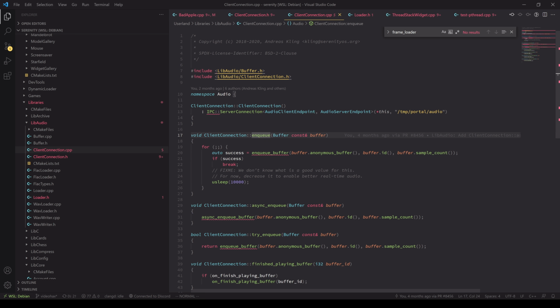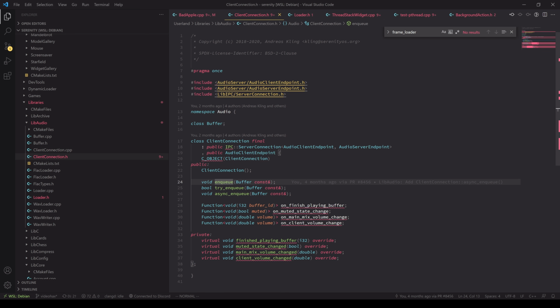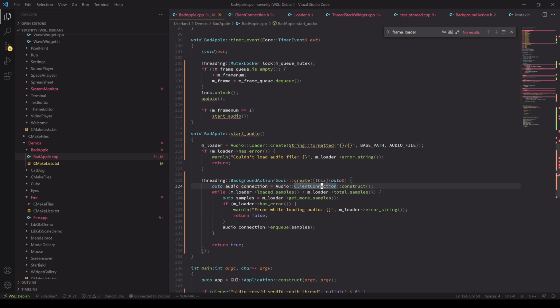Where is it? Enqueue buffer, which is on the whatever, I don't know, doesn't matter. Kind of tired here. Anyways, I will definitely finish this up. Yeah, and that should be everything. We deal with the error, we enqueue the samples, and then we go back in the loop.